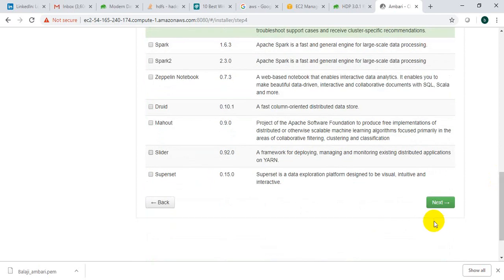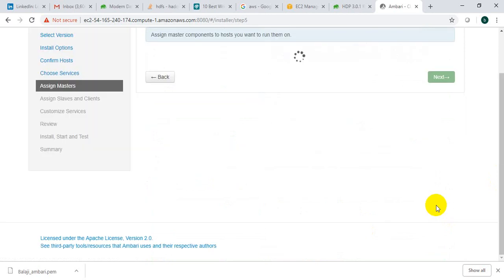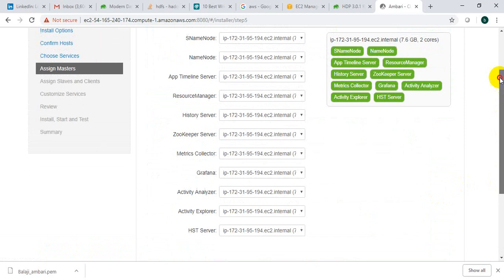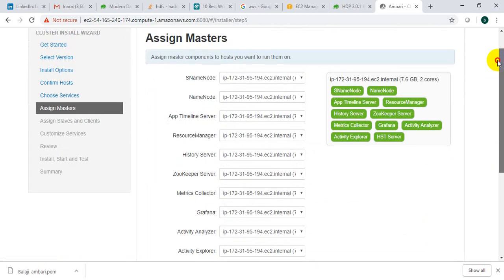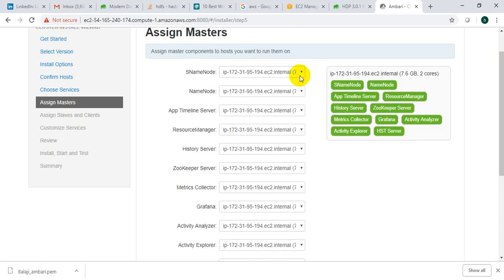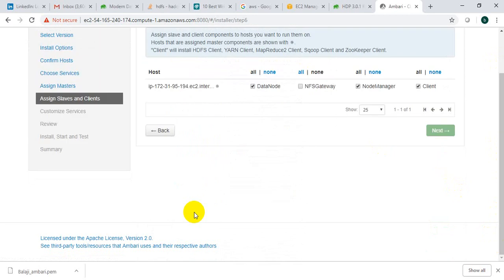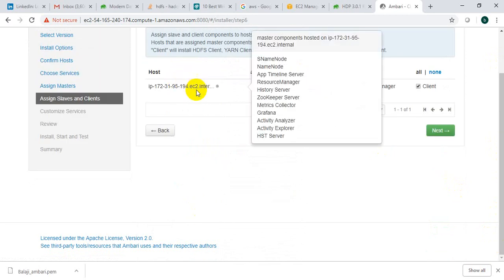Those things I will also cover in future: how to configure HST and how to generate the SmartSense bundle. There are some supporting RPMs, but since I have only one machine, you don't need to make changes. One agent machine is okay, this is just for practice purposes. Click next. I have only one agent. So these are all the services.